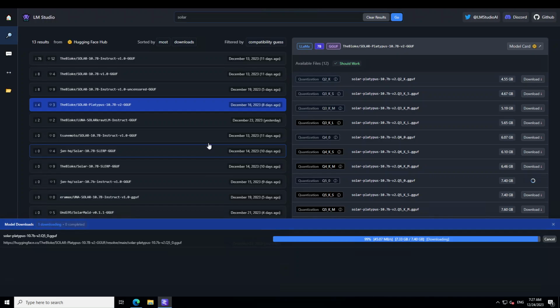Now, in order to download it, just on the right, click on the download button, as I have already done so for the Q5 quantization. So it is almost done. As you can see in the bottom section, it is at 99%. So let's wait for it to finish. It shouldn't take too long. And make sure that you have this much space on your local system. It is just under 8 GB. Shouldn't take too long now.